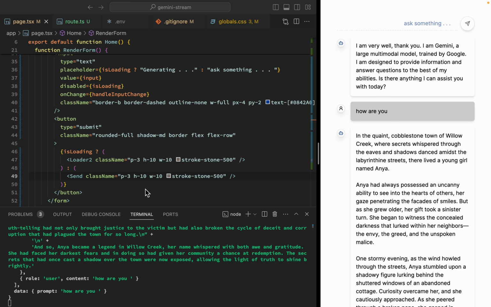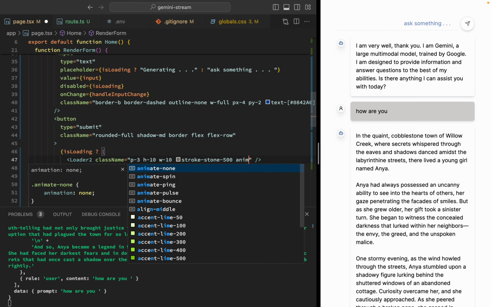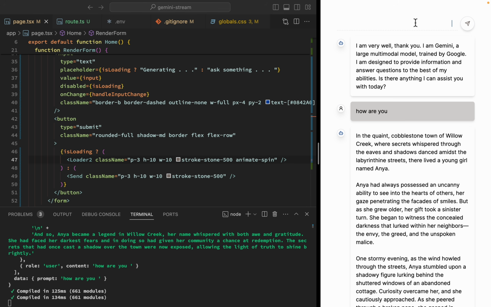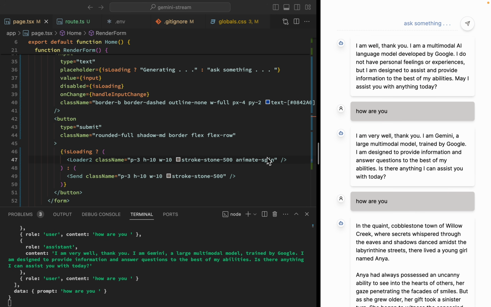Now to give it animation, it is very easy to do that using a Tailwind utility class. So I'm going to write animate-spin, and that way if we write, we can see this is the loading icon. Now to allow the user to stop it, it's very easy.